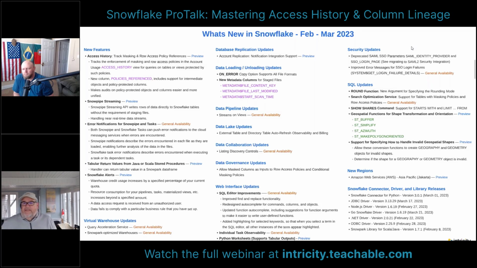In the security updates, SAML SSO parameters, identity provider, and SSO login page have been deprecated. If you're using those, if that's an impact for you, go into the Snowflake docs. There's some really good information there. There's a doc that gives you all the details on migrating to SAML 2 security integration to get away from that, so that doesn't cause you any issues. And there's also the improved error message for the login failures. You can get more information in a semi-structured and JSON format. That's in GA, so that's there.